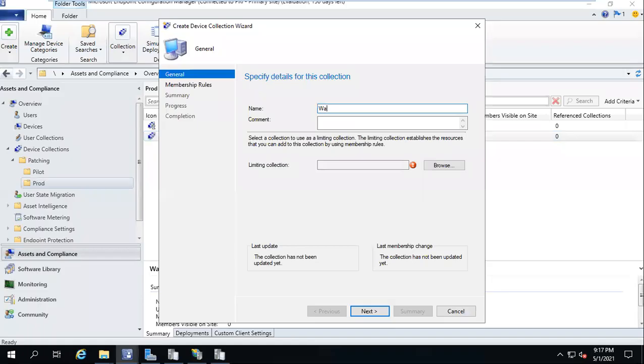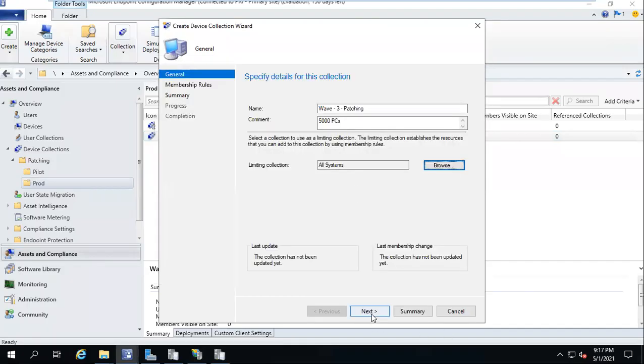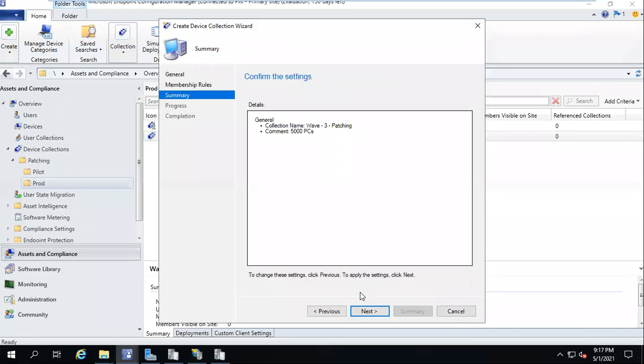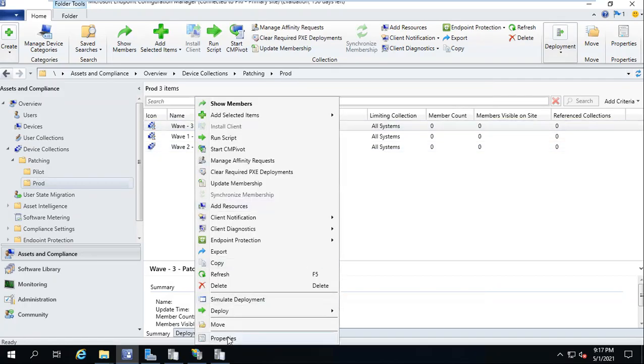Okay, wave 3, 5000 machines. Depends on the waves, and all of it changes from company to company. So the naming convention is different. Okay, let me change.